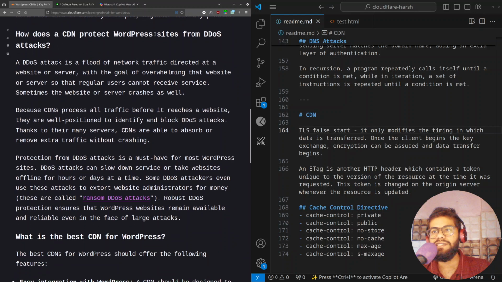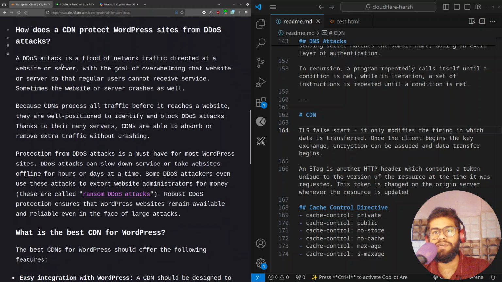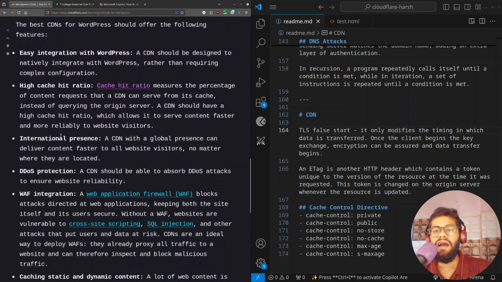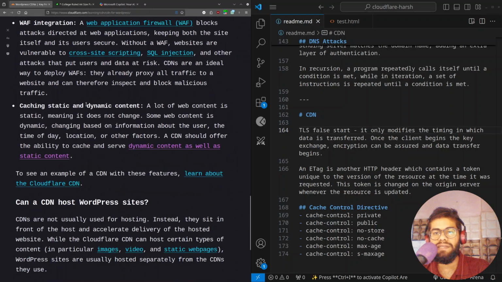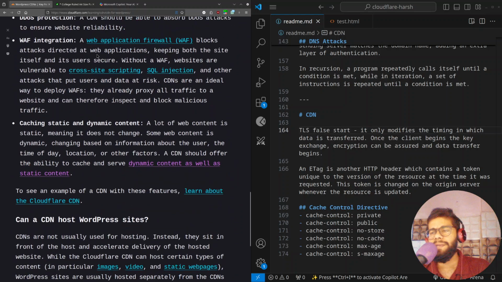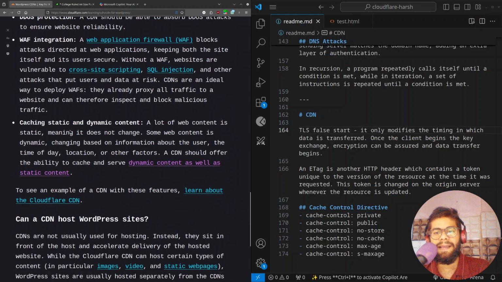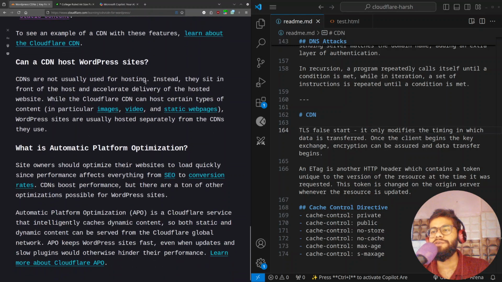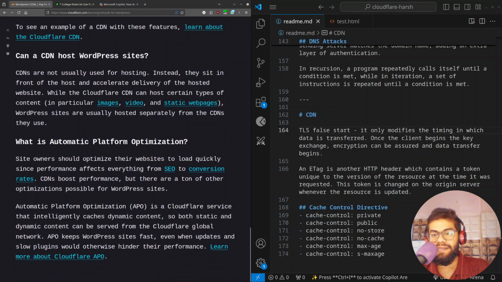Okay. A CDN protects a WordPress site from DDoS attacks. It does this through a high cache hit ratio, international presence, web application firewall integration, and caching of static and dynamic content. CDNs are not used for hosting. And yes, this is the only thing that is worth reading.